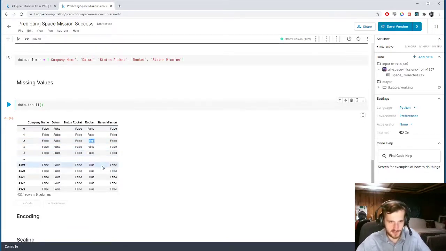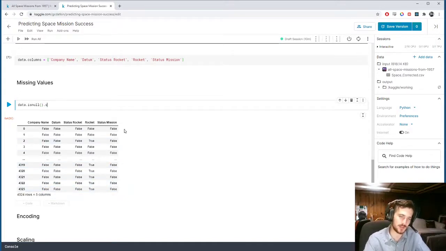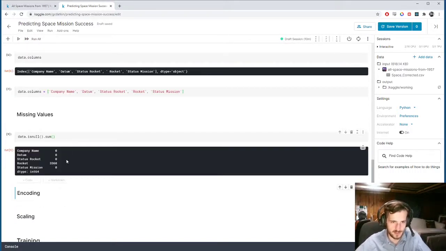For example, this is a missing value, this is a missing value. Anything with true is a missing value. And we can find the number of missing values in each column by summing across the rows, calling the sum function. And it looks like Rocket has 3,360 missing values, and no other column has any. So let's take a look at Rocket.